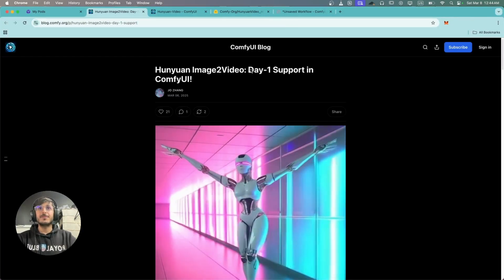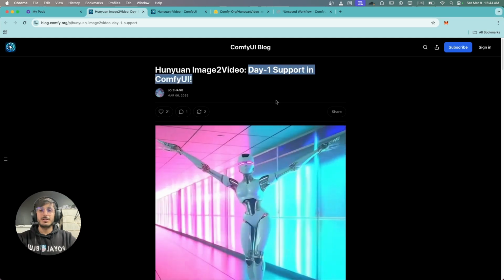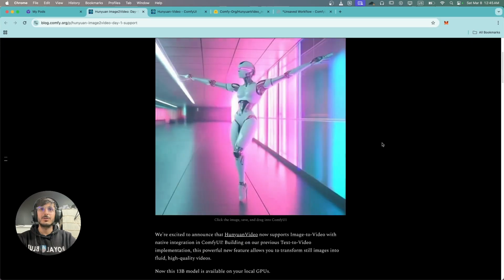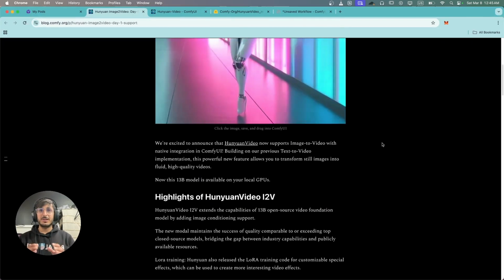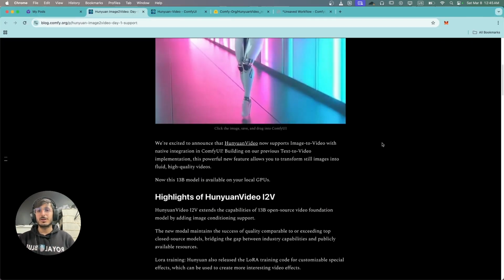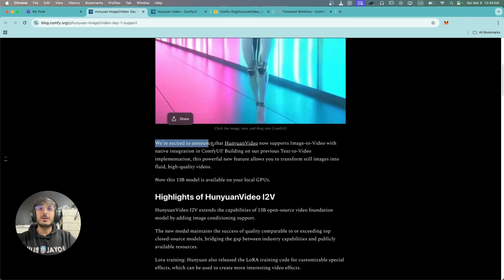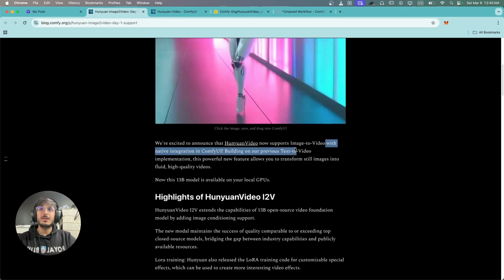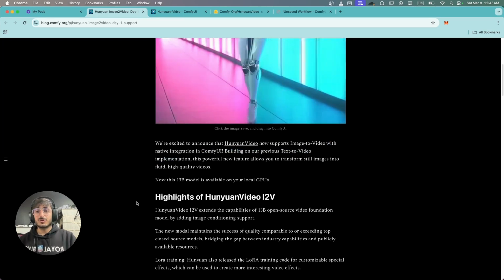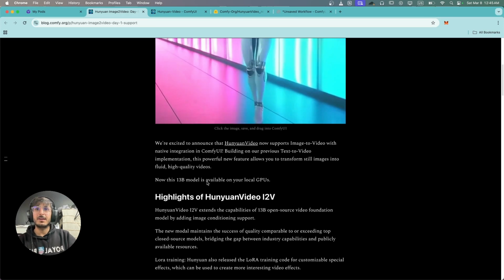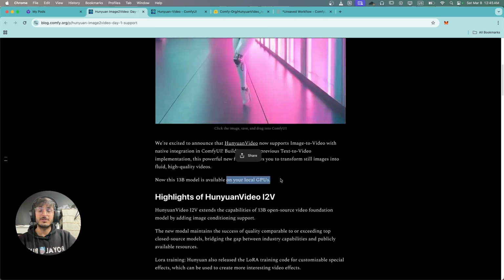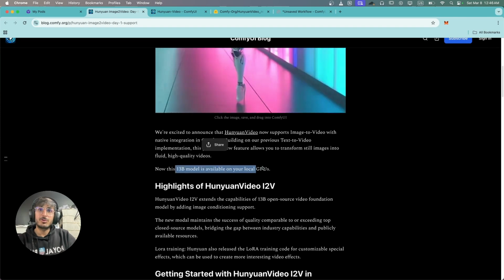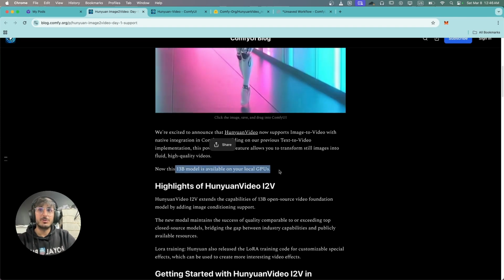Now as you can see, ComfyUI has added day one support for this model. So you can come to this ComfyUI blog over here, and as you can see, they have provided a detailed guide on how to set this up locally in ComfyUI. We're excited to announce that Hunyuan Video now supports image to video, which is their latest model with native integration in ComfyUI. Now this model has 13 billion parameters and is available on your local GPUs, which is a really good option. So just like 2.1, this model can run on a lot of consumer grade GPUs, which is really good news for us.